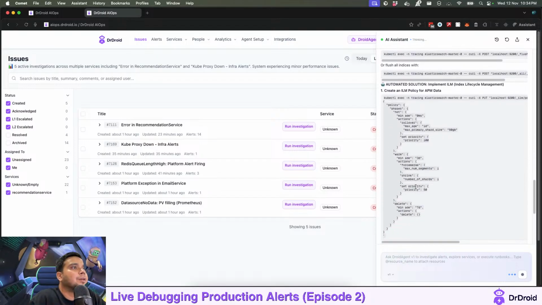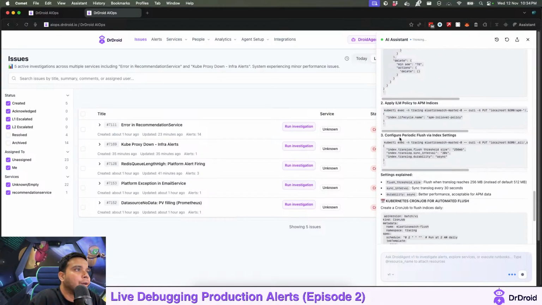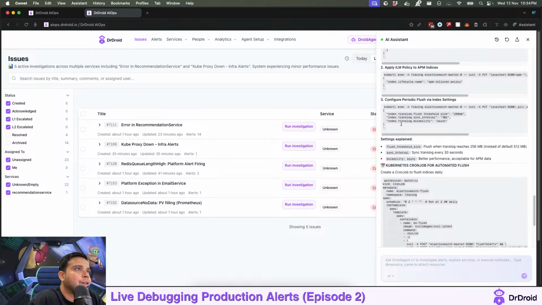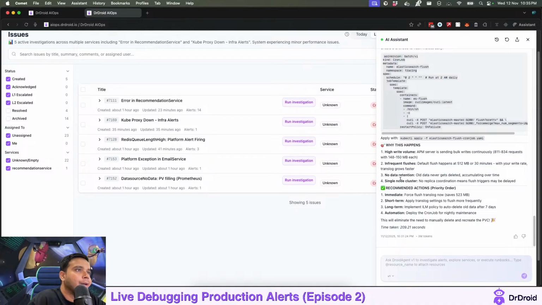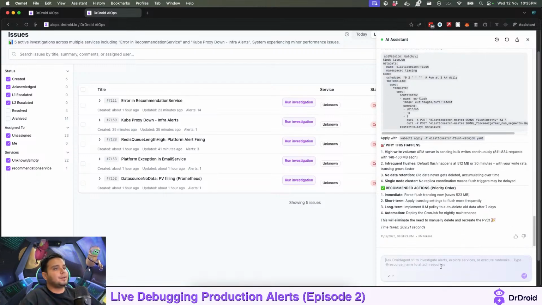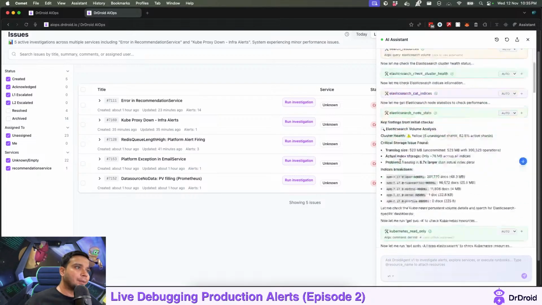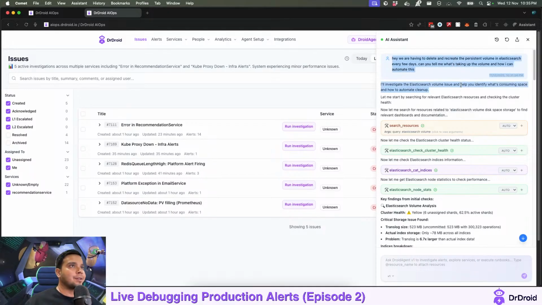So it's given me an automation for an index lifecycle management policy, and it's given me some commands so that I could flush the indices on a frequent basis. It's given me a cron job on how I could do this. Interesting. I think this is super helpful, and I'll take these learnings back and see if I could implement some of these to ensure that my Elasticsearch instance does not get its persistent volume repeatedly filled up.